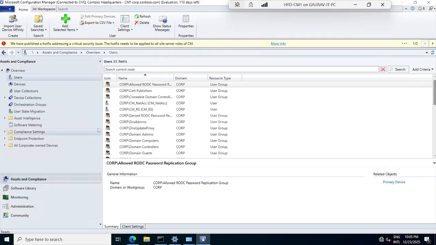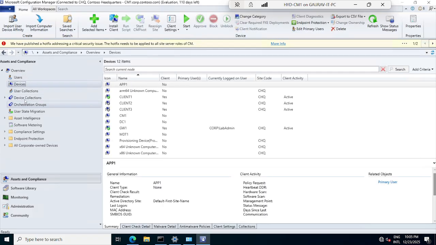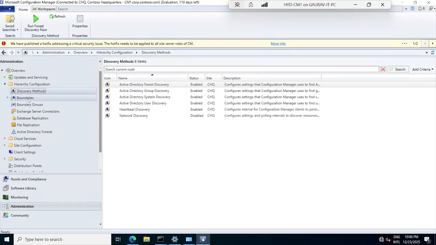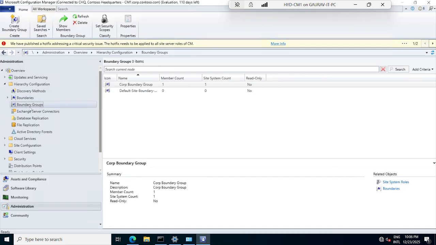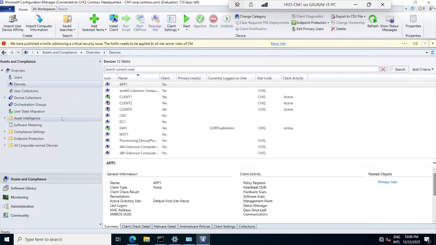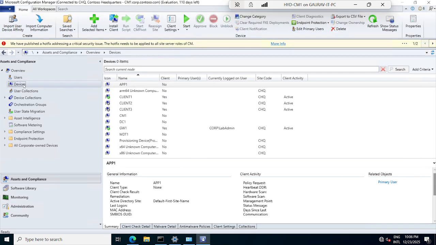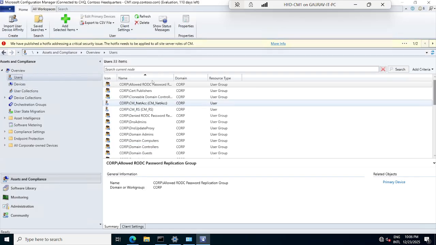Today we'll discuss users, devices, discovery methods, boundaries, boundary group. When you click on Assets and Compliance and then click on Users and Devices, you will see in Devices all client machines and in Users all user group information.